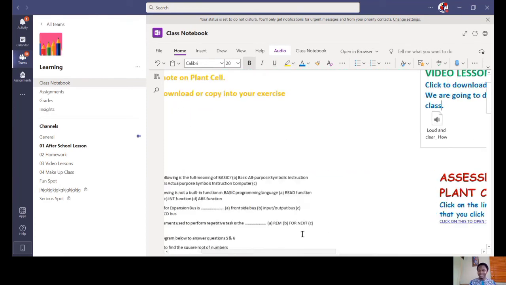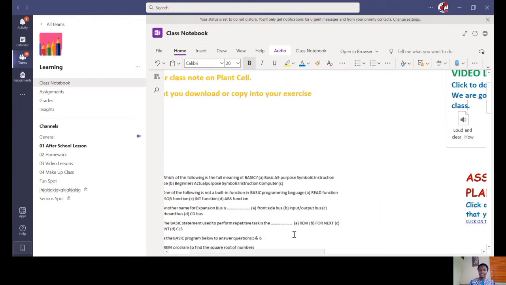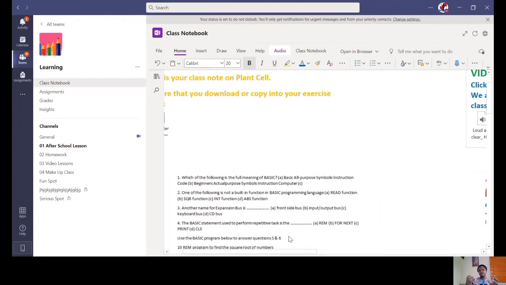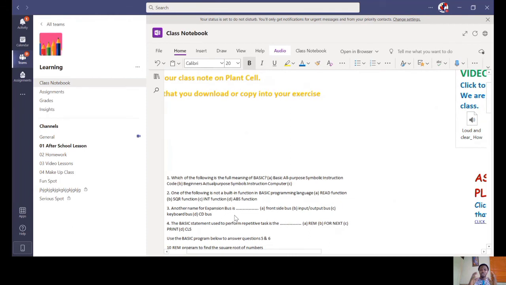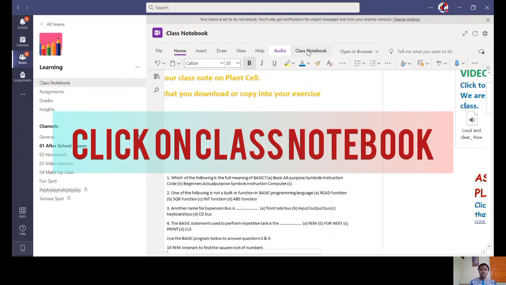The next thing I want to do, very important now, is remember this is being done in the teacher only section. So the students don't have access to it. The next thing we need to do is to distribute this page to the students so that they can have a copy of it. So how do you distribute it? We need to click on the class notebook option here.